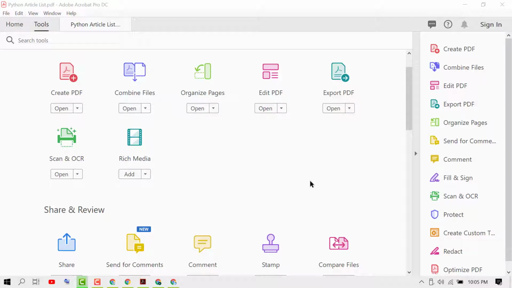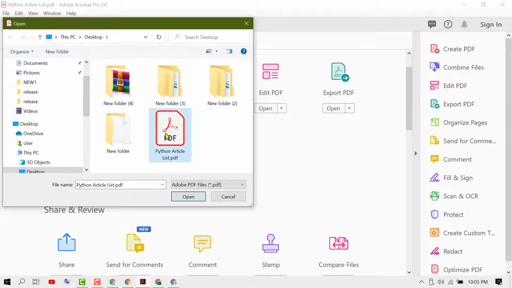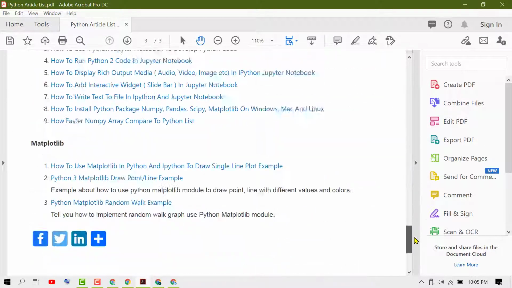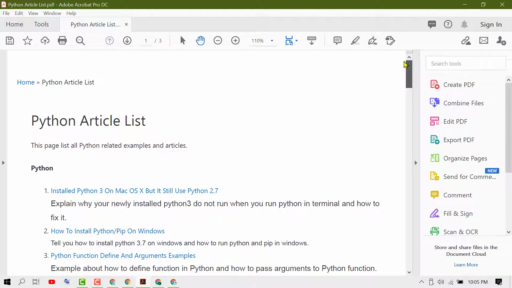In this video, I want to show you how to crop pages in PDF using Adobe Acrobat. So firstly, open your PDF file. So we have this file and we need to crop this PDF file. So firstly, you need to organize pages.